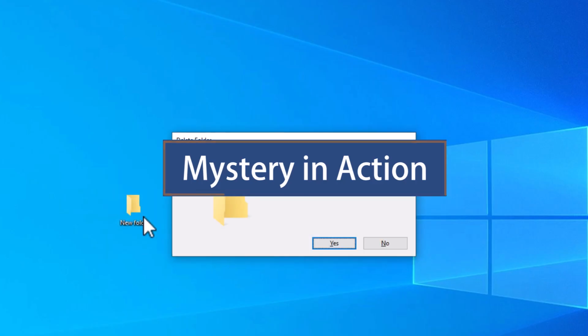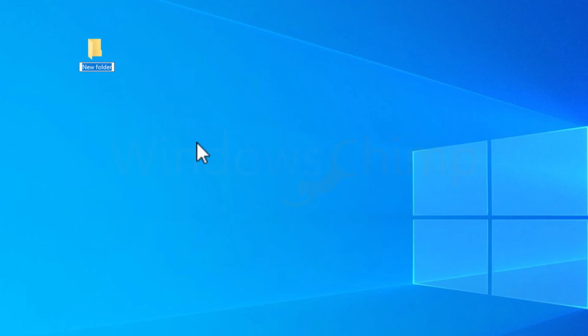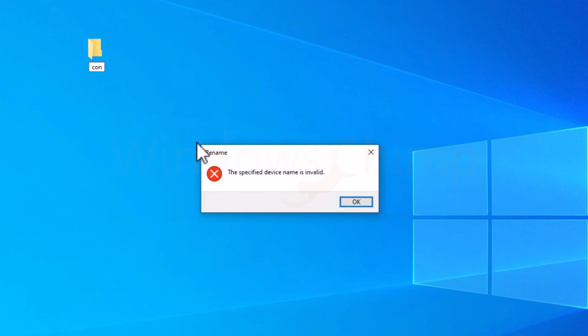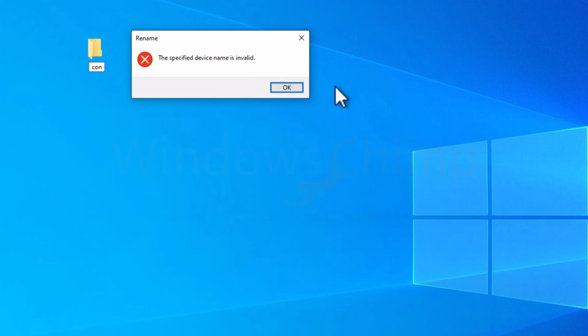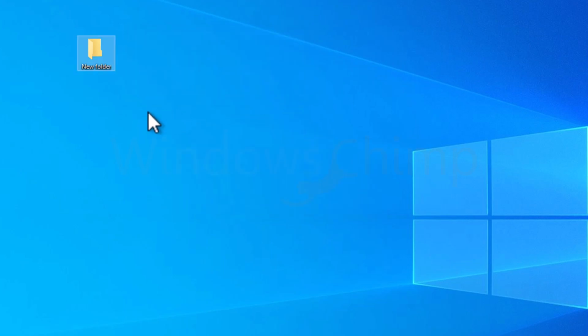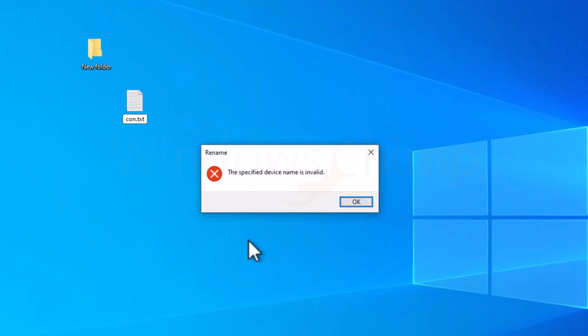Let's test it. I'll try to create a new folder and name it con. Windows instantly blocks it, saying, the specified device name is invalid. Let's create a text file, con.txt. Windows is not allowing that either. Well, I am not going to let it go that easily.